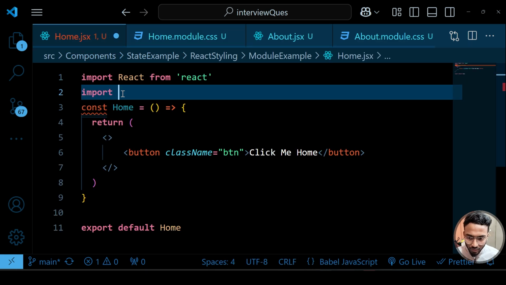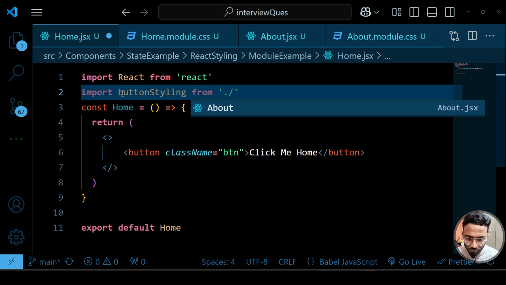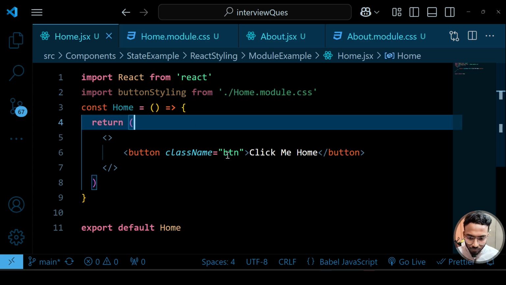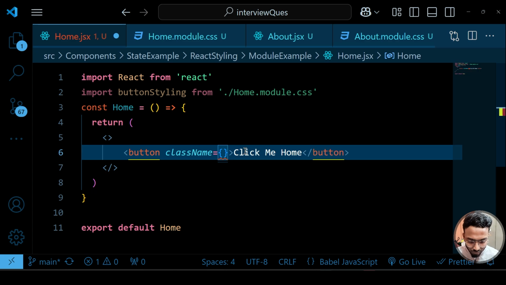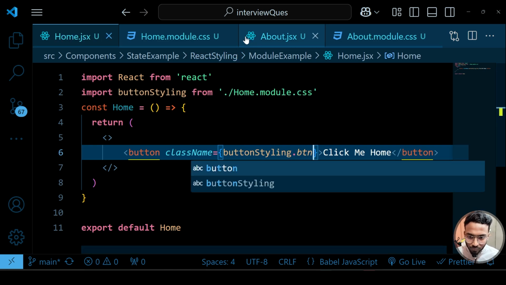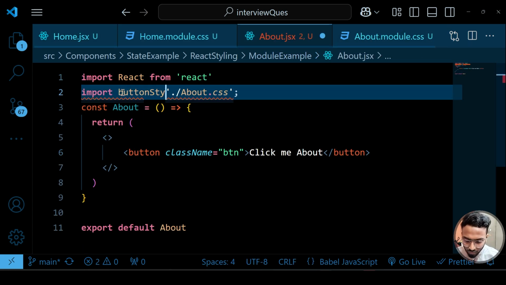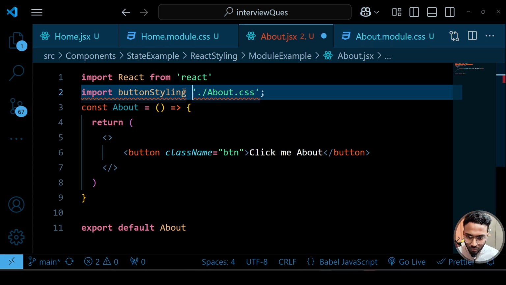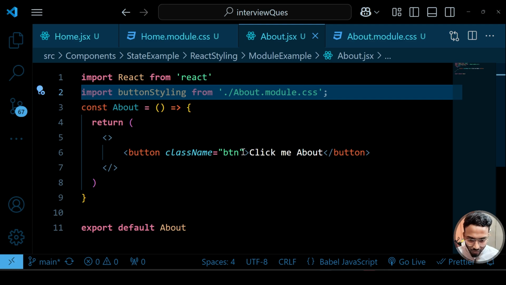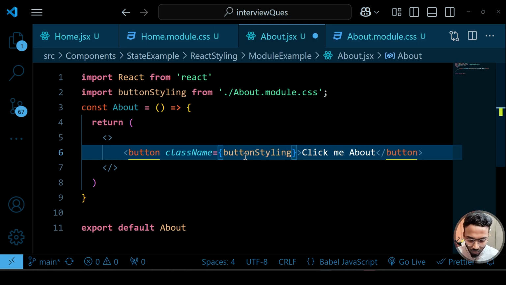As here we have our button styling, so we can give the name as, let's say, buttonStyling from our home.module.css, and here instead of this btn, a curly brace, and simply buttonStyling.btn, as here we have btn, and the same thing here also, buttonStyling from about.module.css, and here also curly brace, and simply buttonStyling.btn.